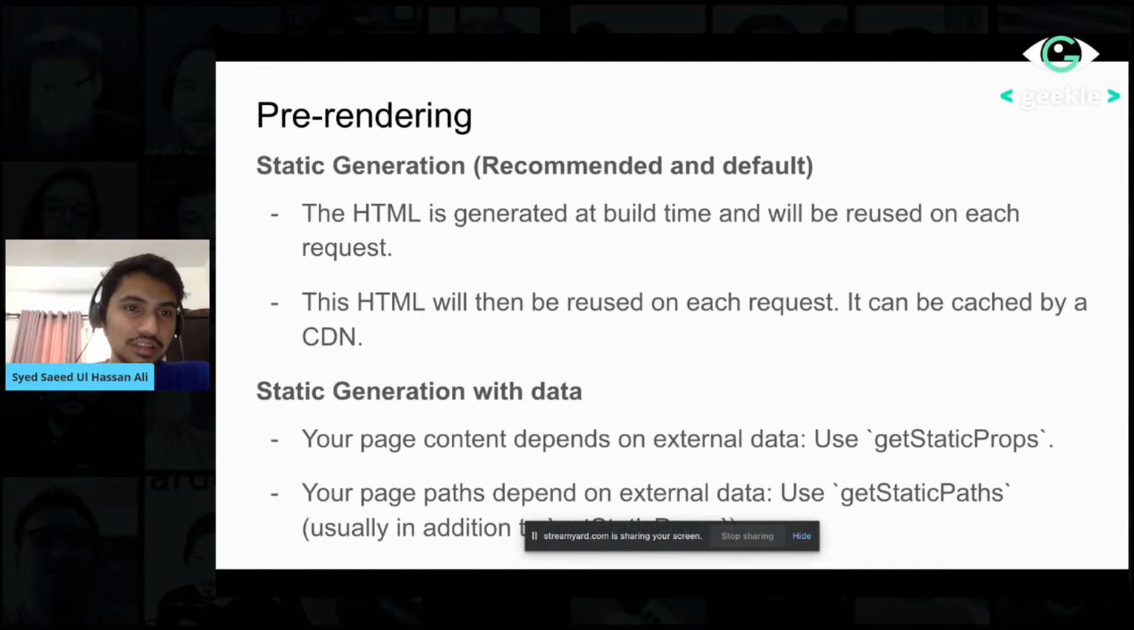And I must tell you that plain static generation is recommended by Next.js, and it is the default way of rendering. So even if you're not using any out of the box server side function of Next.js, Next.js will use static generation for the rendering of the component.